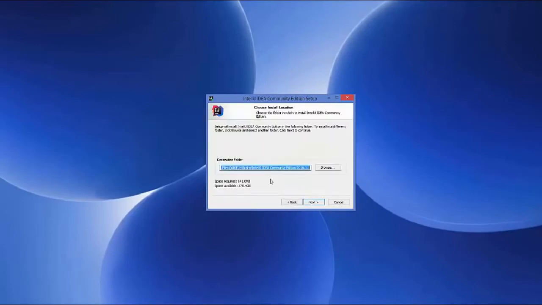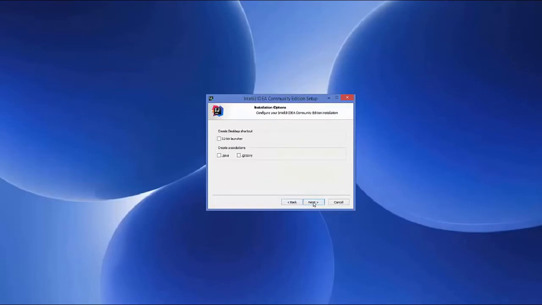So in here we just need to click next, and the location where it will be installed is this folder, which is C program files x86 JetBrains, right? So if you want to change it, you can browse for the folder where you want to install, but I will leave it as default, and click next.